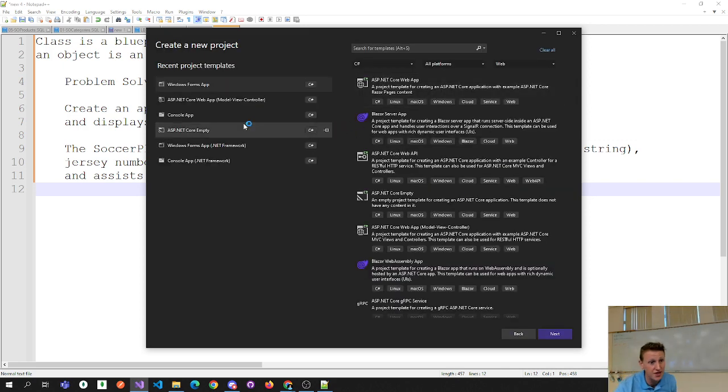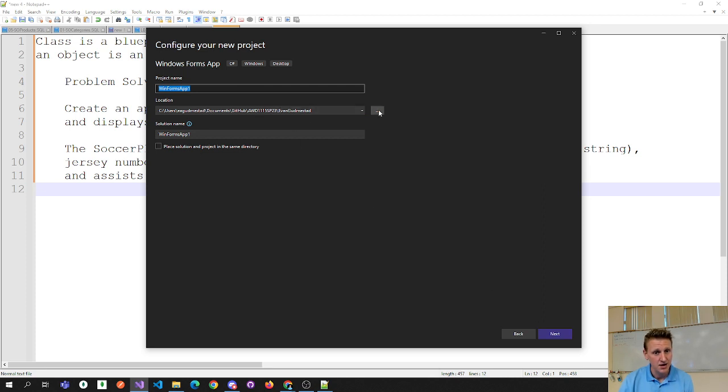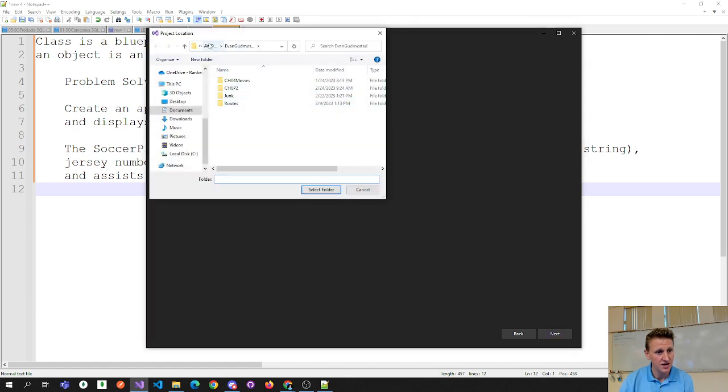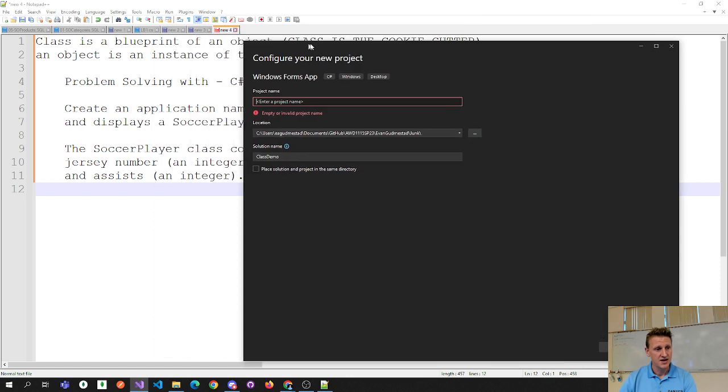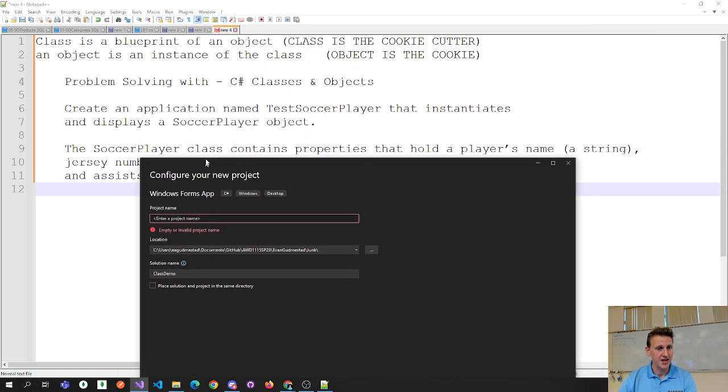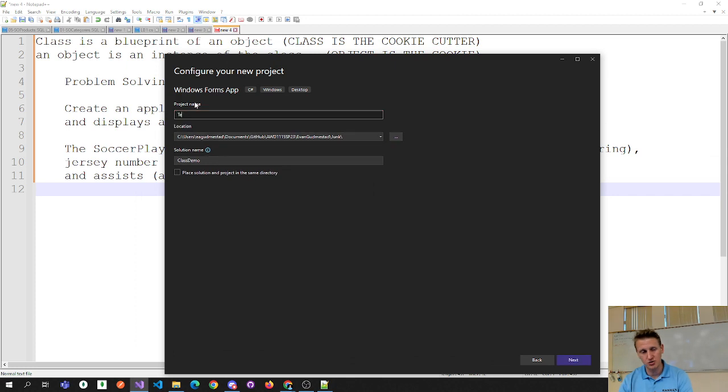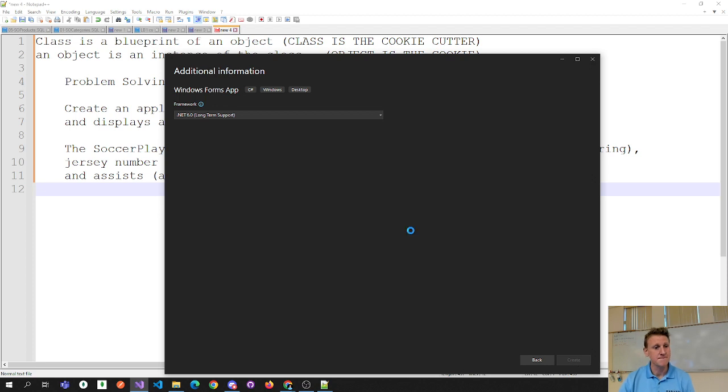We're going to do some problem solving, and let's get started with that. There's a little bit of theory. I'm going to create a Forms app, which is fine. Of course, it could be a Console app. Let me put this in the junk folder. Anything I put in junk just means I can delete it later on. Call this class demo. And this says create an application named Test Soccer Player. So my project will be Test Soccer Player. Click Next. Create.